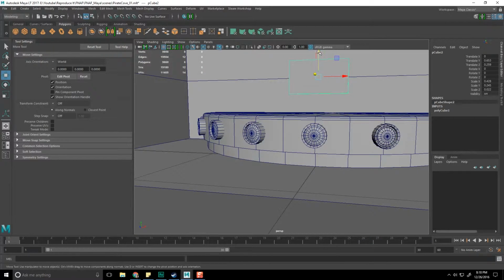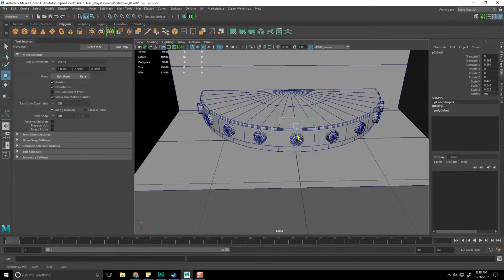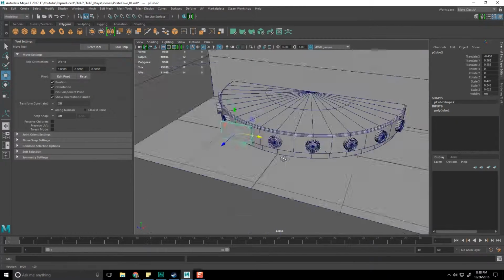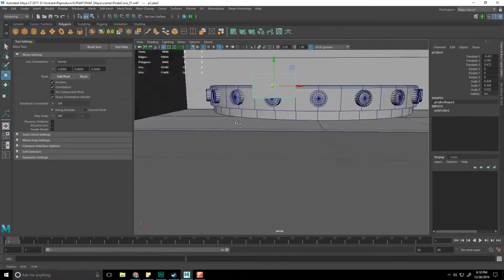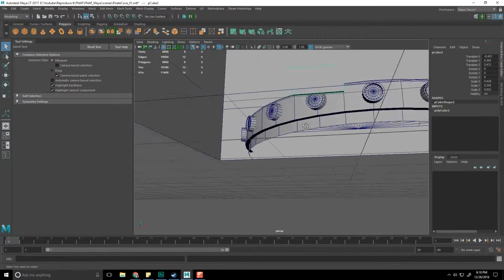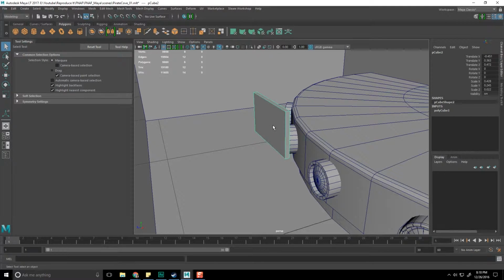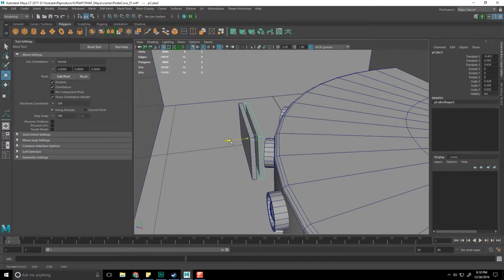Move this on out, move this on down. I almost don't want this on the stage. I almost feel like it should probably be in front of the stage, somewhere like that. Let's go ahead and take this, Control D it. We're just going to put another cube right behind it.